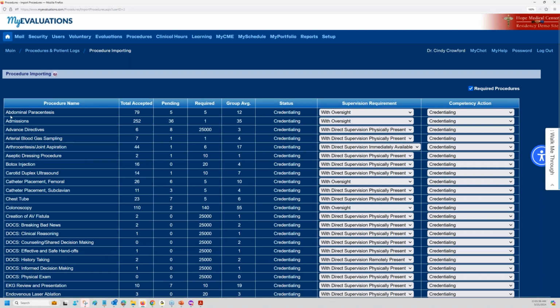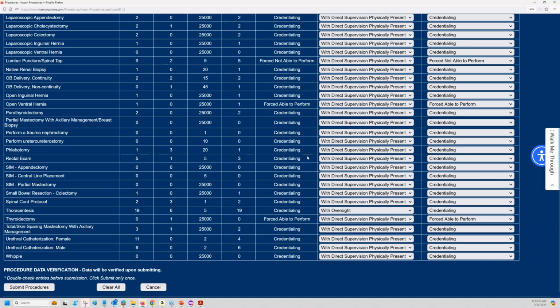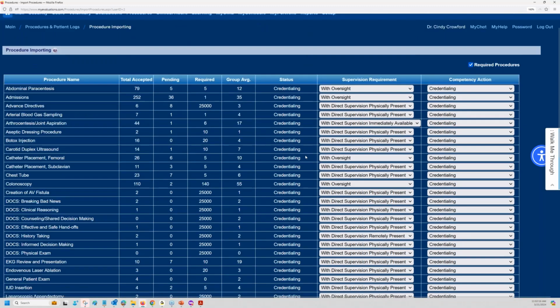So this shows me, for example, that for this resident, he has completed 79 abdominal paracentesis. He has 5 pending. There were 5 required for him to do, so he's done 79. On average, residents in his training level will have done 12, and currently he is set to have only oversight. So you control the 4 levels of supervision as defined by the ACGME in terms of what level of supervision they need. You, meaning the CCC, and the program director have a responsibility to look at this on a semi-annual basis.